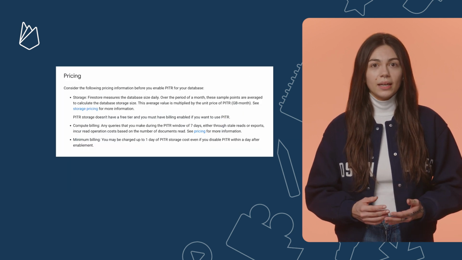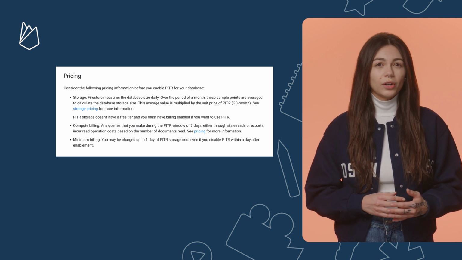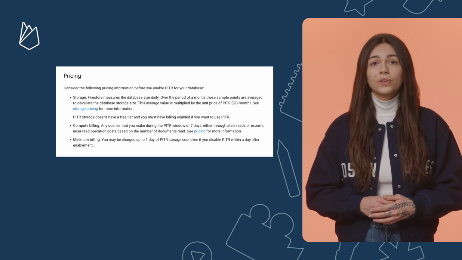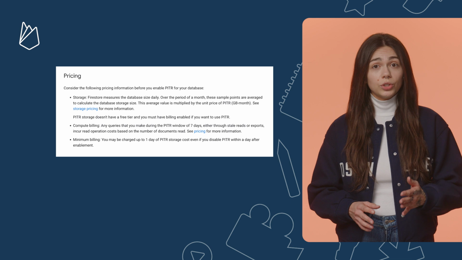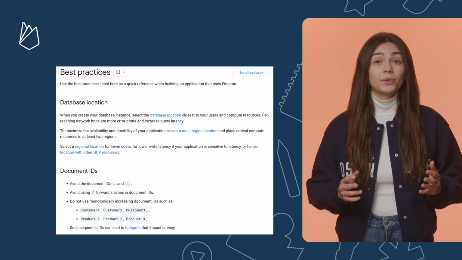When it comes to billing, you are already charged for the size of your database. So these extra document versions just count towards that. There's a section in the documentation that covers all the pricing information, so be sure to read that before using the feature. Let's talk about performance.